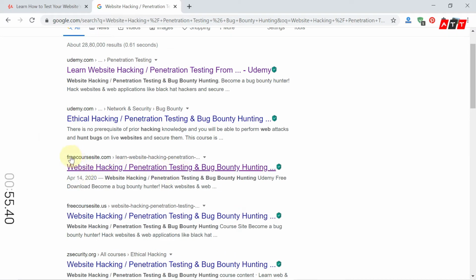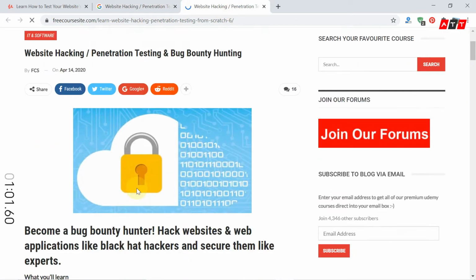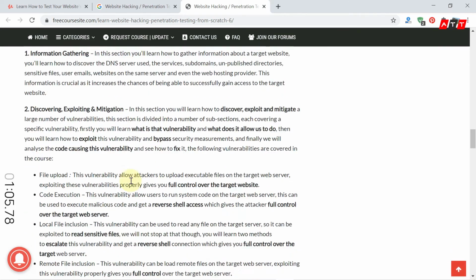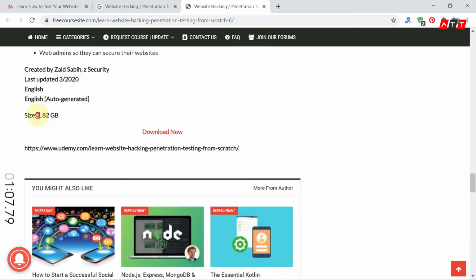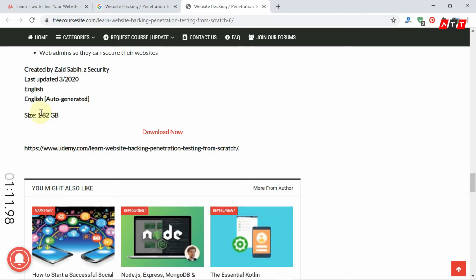It will show many links. I'm just selecting this link, free courses site. Open it. And if you see here, it will show complete details of that course, what it contains. So it's around 1.82 GB, and just click on download now.